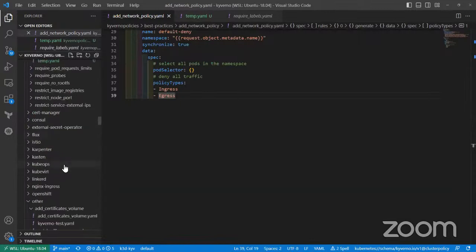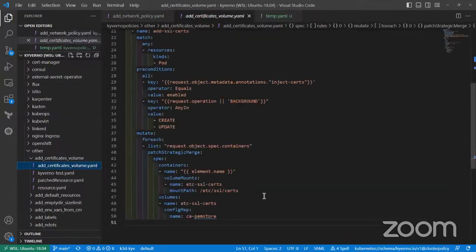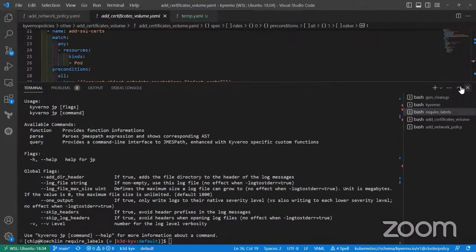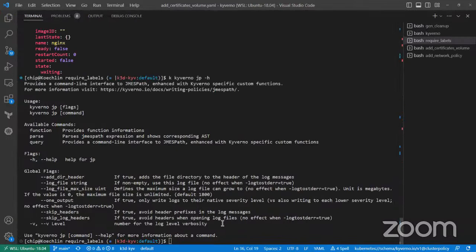But for some of the other policies, and we showed that in the adding of the certificate volume, we're using some JMESPath expressions here. And so this one, for example, is looking at the annotation, looking for an annotation called inject certs. And you notice that this is surrounded by these curly braces. Again, not going to get too much into JMESPath, but this is the system that Kyverno uses in order to really get a lot of power out of being able to write these rules, but still do so in a pretty simplistic way.